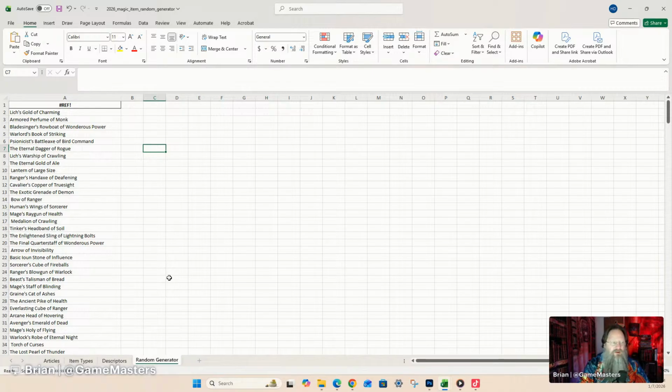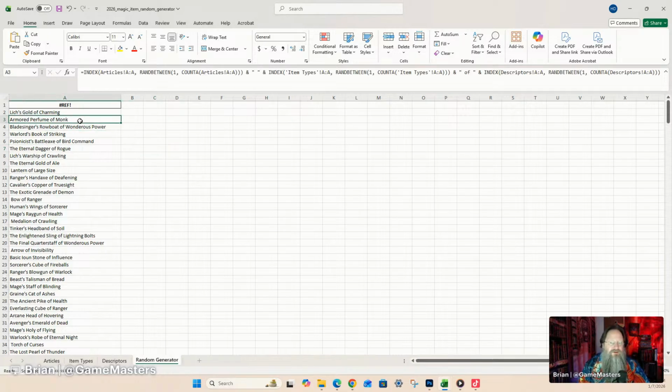I hit F9. Again, pay attention. The first one says Lich's Gold of Charming. Again, like I said, some of them are not going to make sense. The Armored Perfume of Monk. Again, some of them may not make sense. But the Blade Singer's Rowboat of Wondrous Power.